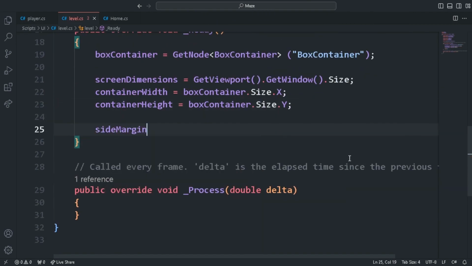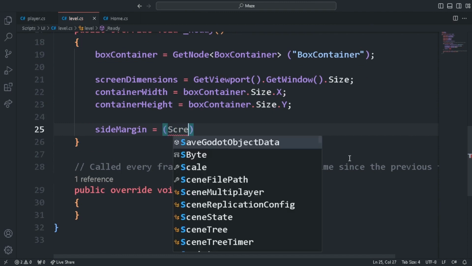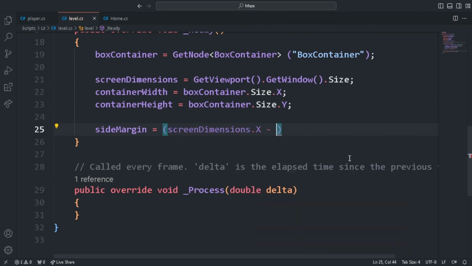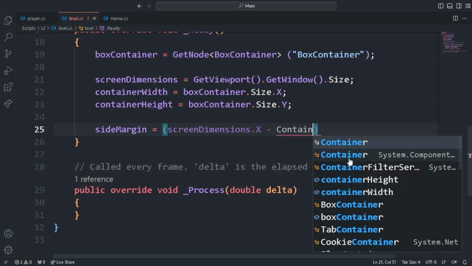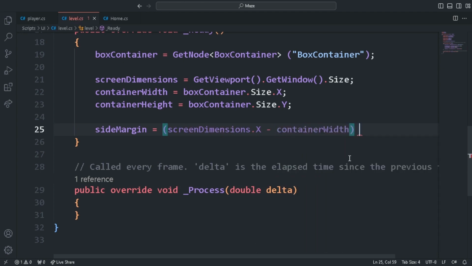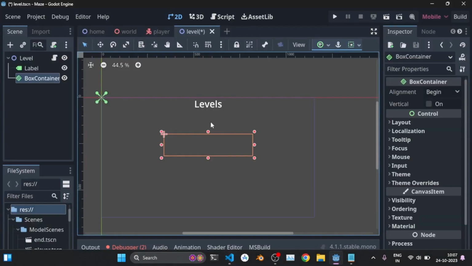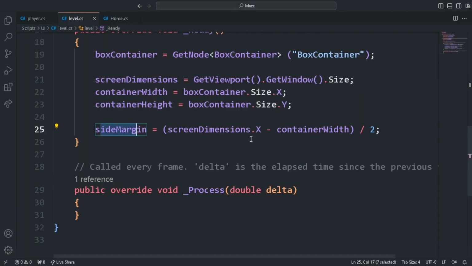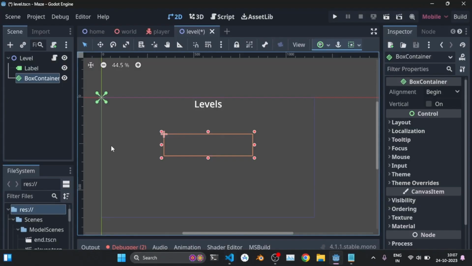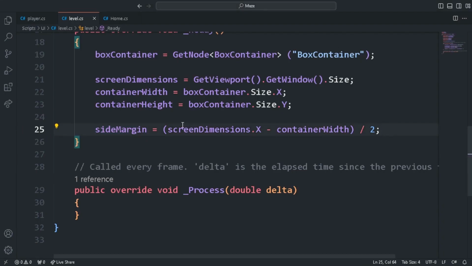Now the side margin will be equal to screen dimensions dot x minus container width, divided by 2. Now what this means is the side margin is from this 0 to here. Now this screen dimension dot x minus container width will give the sum of this value and also this value. So because we have aligned it horizontally in the center, this will be equal to this, so that we can just divide it by 2 and get the side margin.